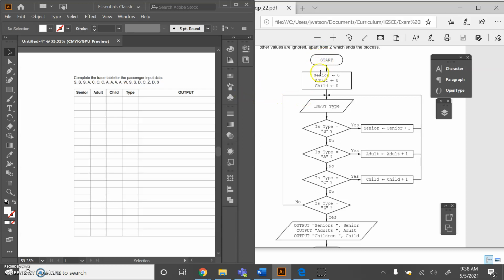So let's go to start. Senior is assigned a value of 0. Adult is assigned a value of 0, and child is assigned a value of 0. So that information is going to go into our trace table. So we've got a 0 there, we've got a 0 there, and we've got a 0 there.